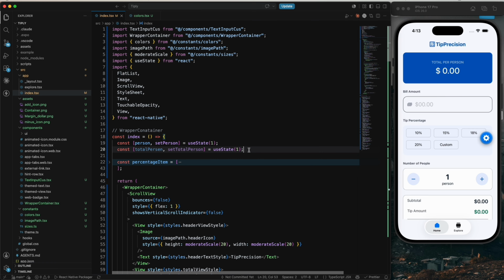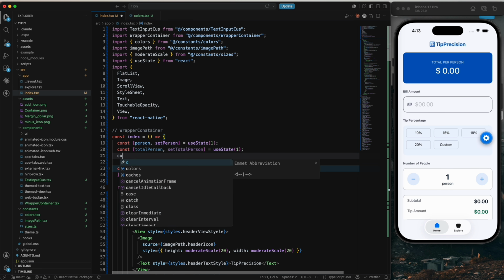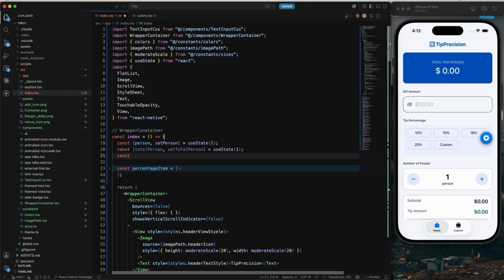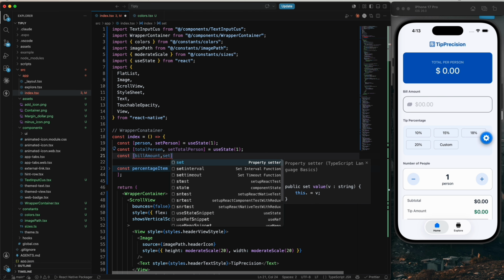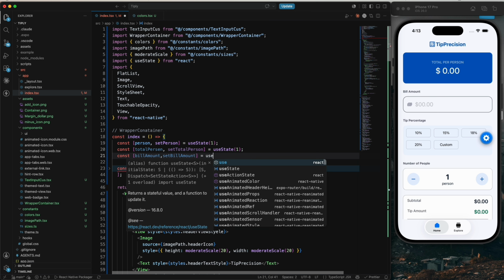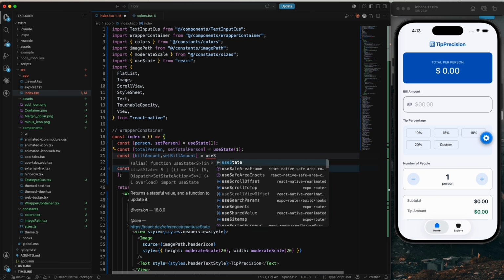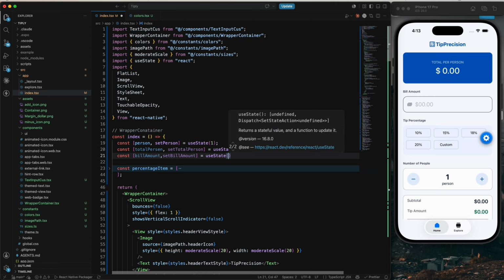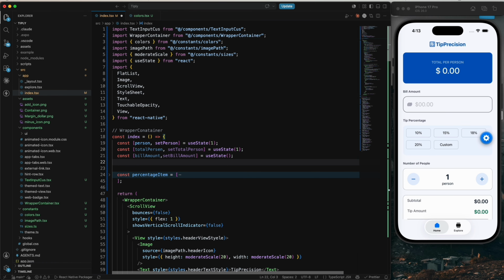And then I'm going to create the bill amount const: bill amount, set bill amount is equal to useState. It should be nothing, it should be 0 by default.